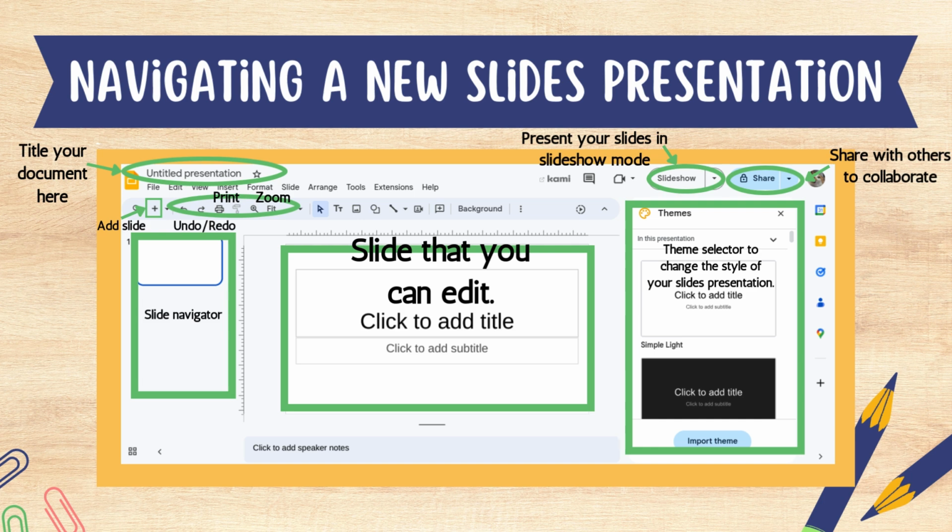So, how to navigate a new Slides presentation. A new Slides presentation has almost the same format as a Google Doc. It has a lot of the same buttons and a lot of the same words, so we're going to go over them quickly. In the very left corner, we have something called Untitled Presentation. Again, this is where you title your document. Here you can name it whatever you want.